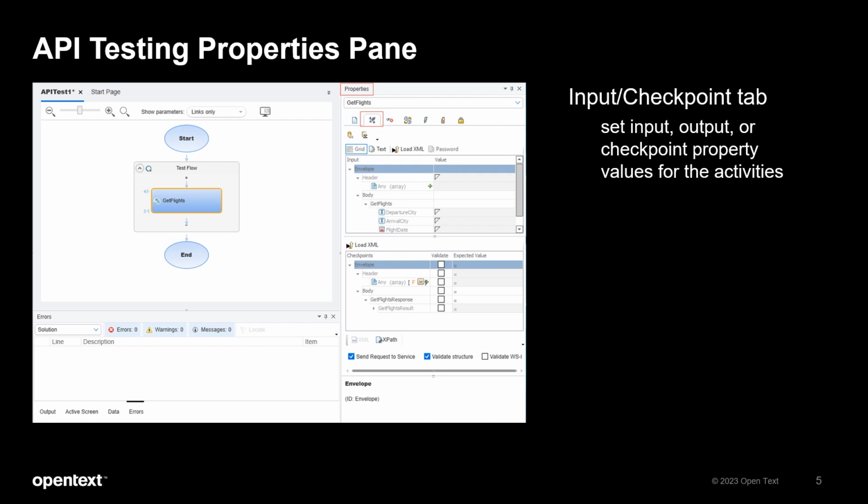Take the example in the screenshot, where I added a step after importing our flight API testing WSDL file, the getFlight step. Under the Input Checkpoint tab, you can supply the values of the parameters in your request and configure at a very detailed level which nodes you'd like to be checked in the response.